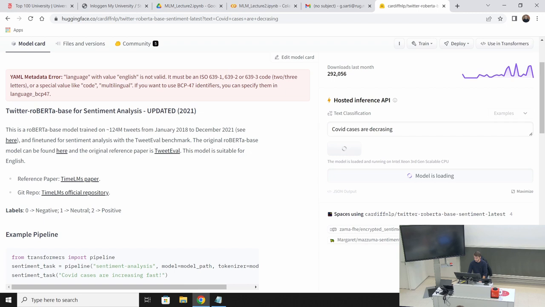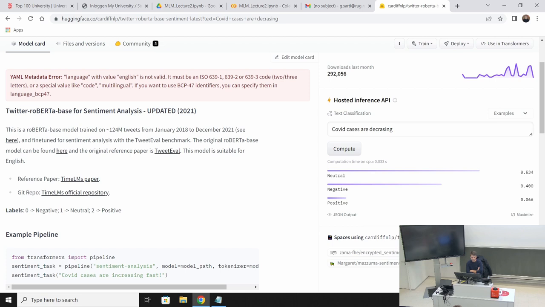Okay, now it's not loaded by default, so it needs to load the model. Hopefully coming. No, it always works. You can write a garble, it's always going to predict something. Okay, so COVID cases are decreasing. It's predicted as neutral. Okay.